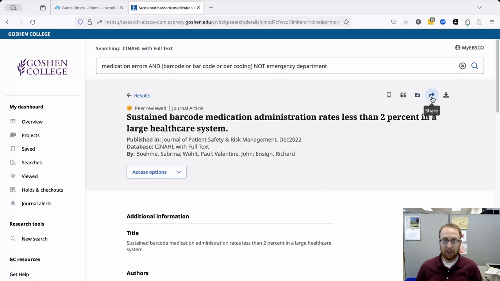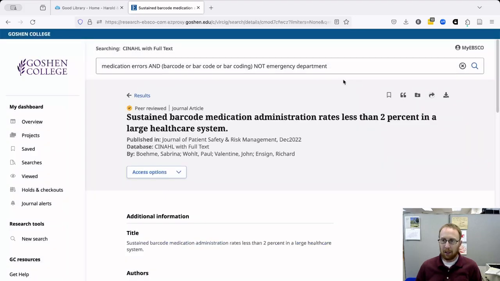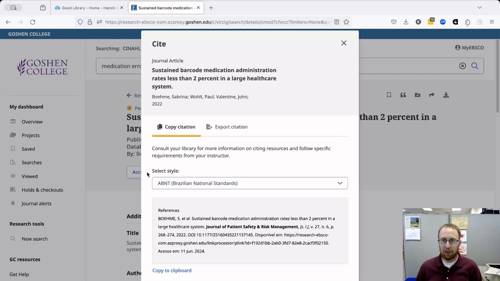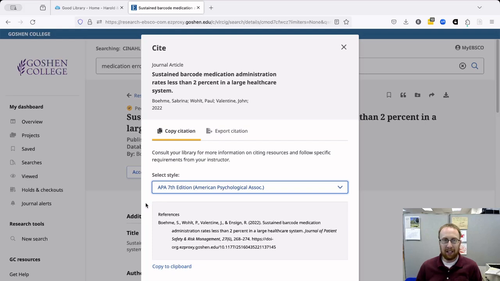The other pieces I want to highlight on this page are up here in the upper right-hand corner. One is the share button, and this allows you to email the article to yourself, or you can put it into your Google Drive. The other option is the Cite button. When you click on the Cite, on the quote icon, it's going to allow you to create a computer-generated citation. So you select your citation style. So you'd click APA 7th edition, and then it's going to provide your citation.